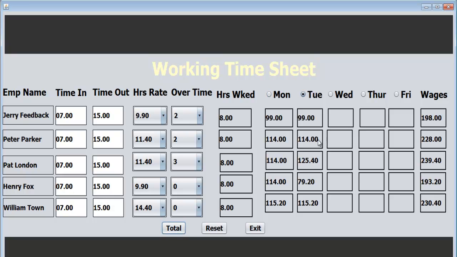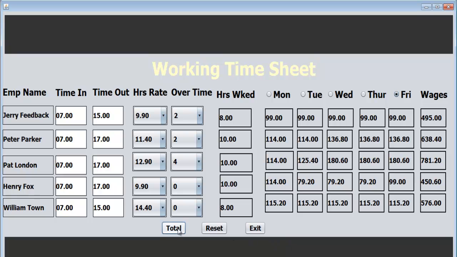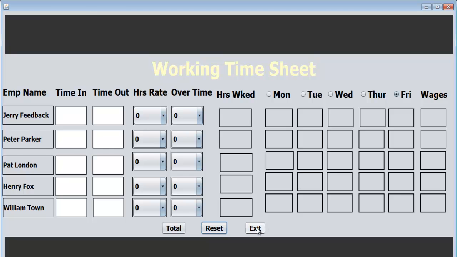And Tuesday, the same. Supposing the details change for some of these guys on Wednesday, select Wednesday, and right here you can see the wage column is actually adding up what they've made per week. So right here we have a Thursday, and maybe this guy finishes late on Friday there. So what I'll do now is just take you guys straight into Java NetBeans and show you how to put this together. And here is how the reset button works, and the exit works as well.